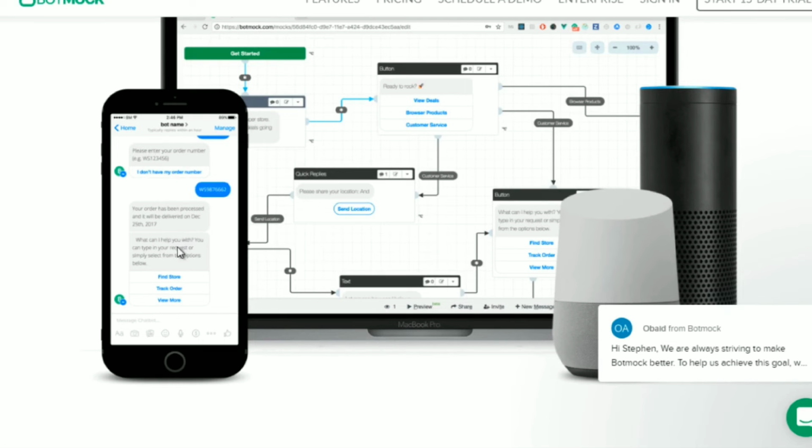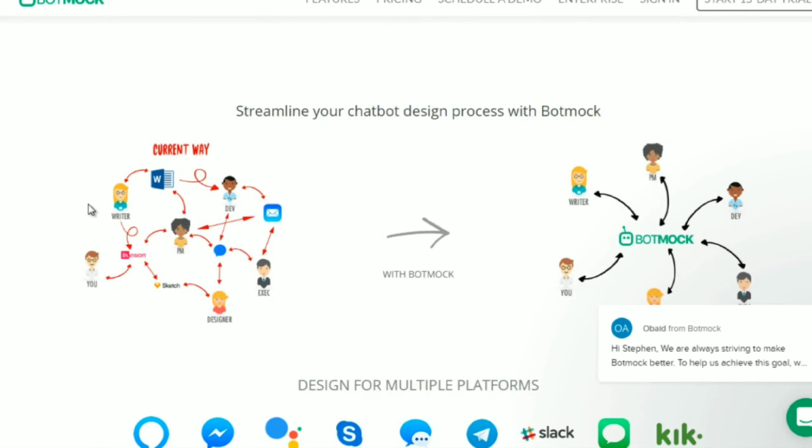Maybe that has too many words. We need to narrow it down. Maybe we need to add an image. We need to make it more visually looking good. So that is the whole goal of BotMock.